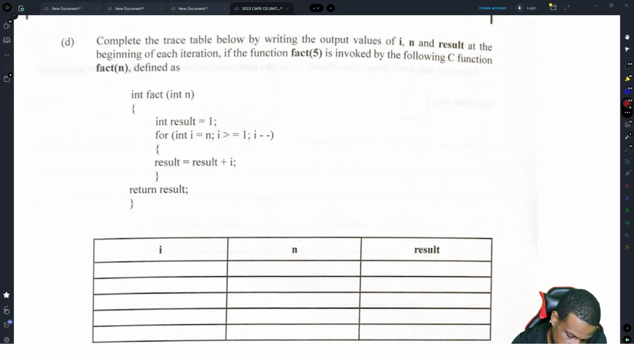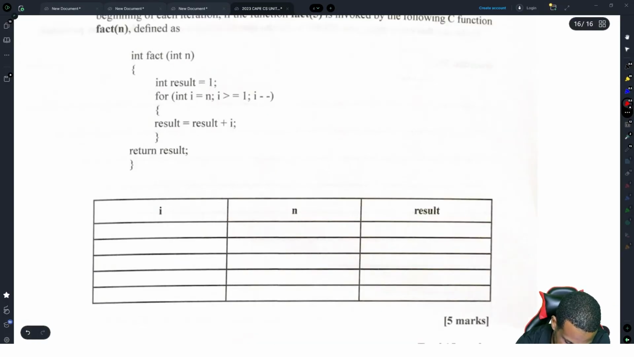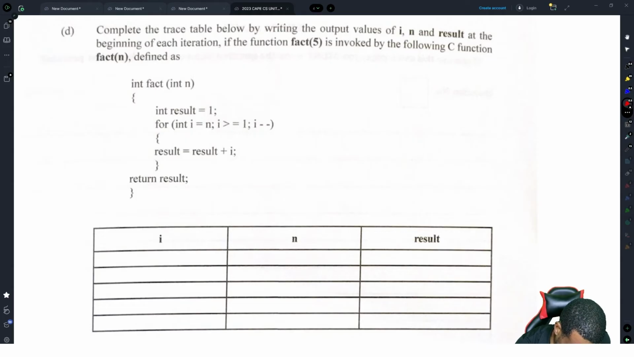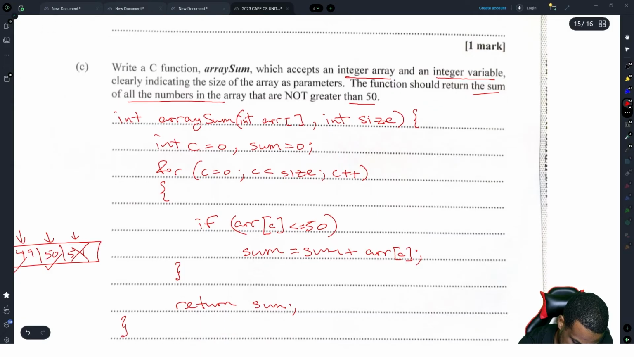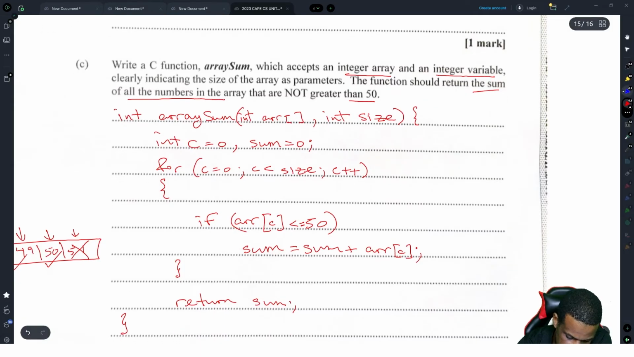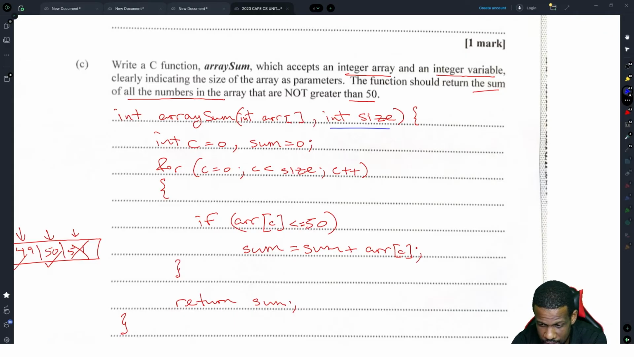Complete the trace table below by writing the output values of I, n, and result at the beginning of each iteration if the function fact5 is invoked by the following C function. Oh, this is a factorial question. I remember they did this already in some past paper. So we're starting off with fact and n. What do I need to initialize? I don't need to initialize size, because once it gets passed to the function, size already exists, so you could use it inside.